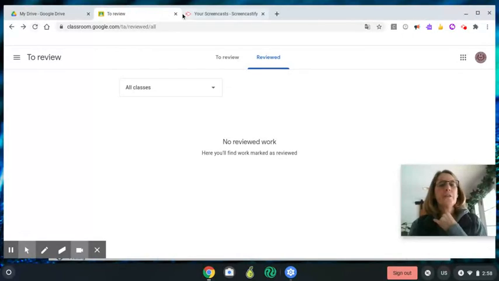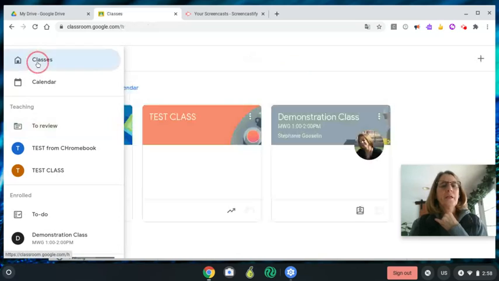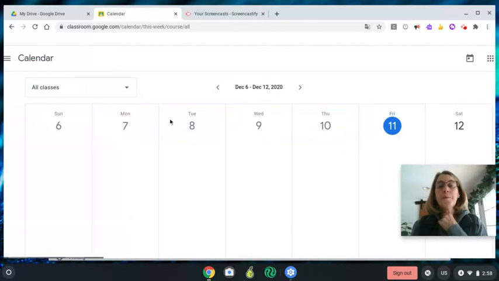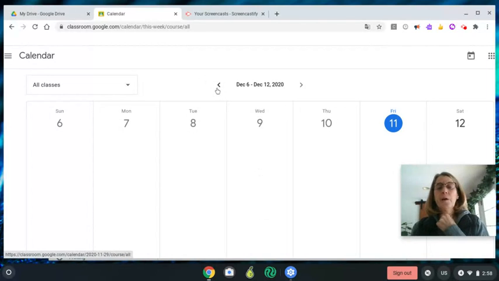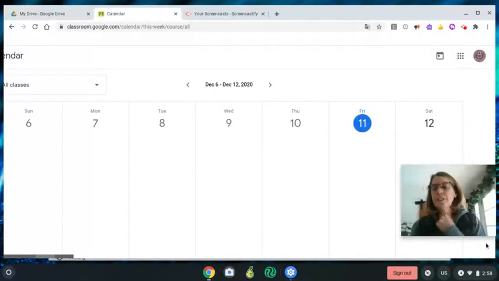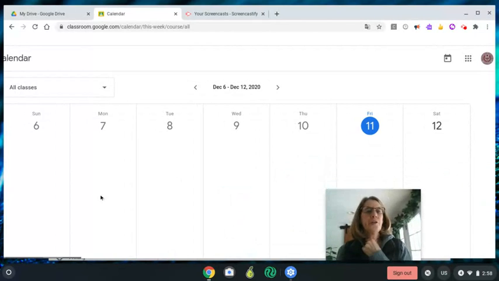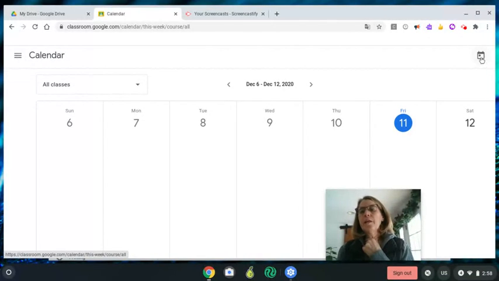Now, if a teacher, let's go back to my classes. If a teacher has assigned something with a due date, it will show up on your calendar here. Now, I don't have anything with a due date here. But if, for instance, your teacher does not use Google Calendar, it doesn't show up, you can always add a new event. So this is the calendar in Google Calendar. If they don't use this, I can look at it here and open. I believe that opens calendar.